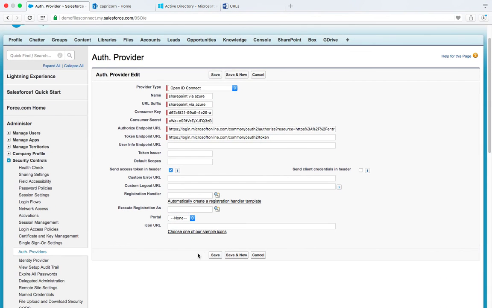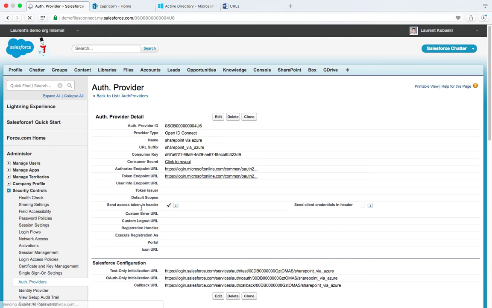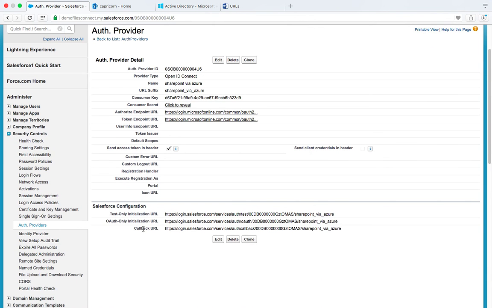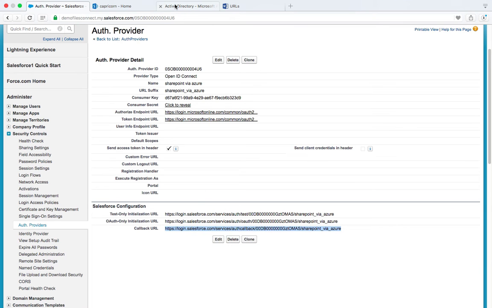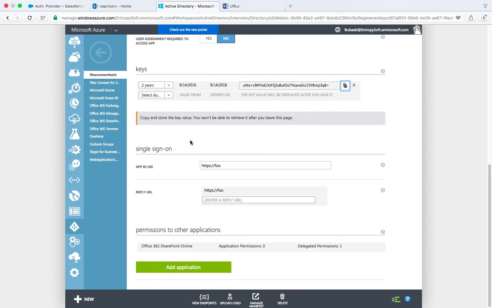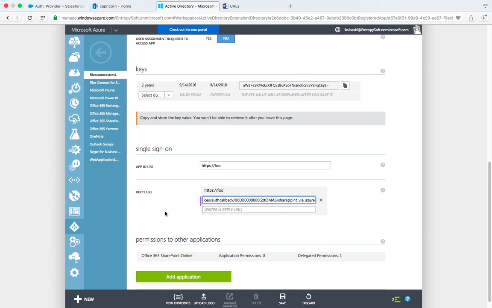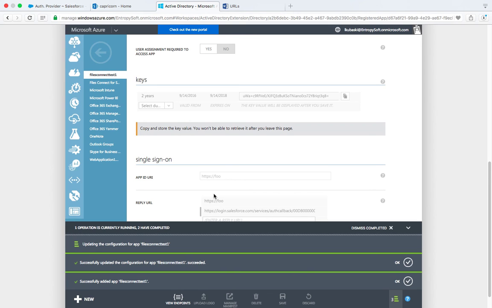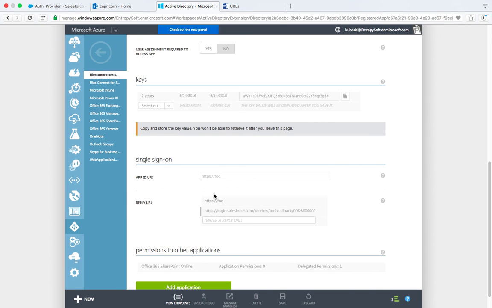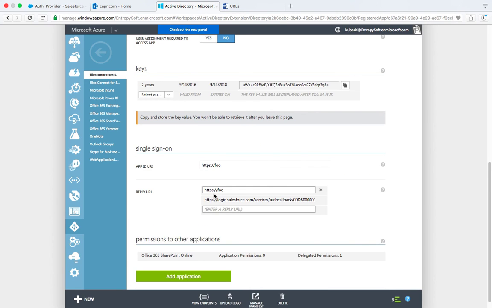Okay, we are almost done. Let's hit save and Salesforce will generate a callback URL. So select this value, copy it to the clipboard, go back to Azure on your app, and in this section called reply URL, add the Salesforce generated value. And then hit save, and you are done with the Azure setup. So if you are familiar with the old way of setting up Files Connect, you will notice that this new way is way easier.